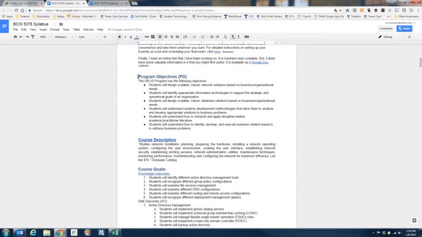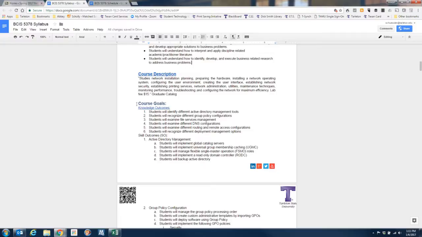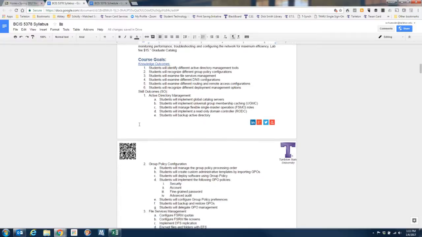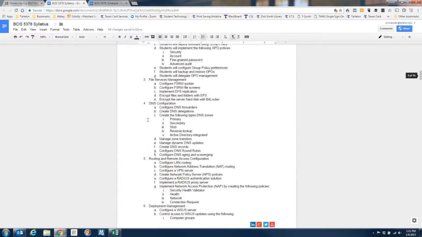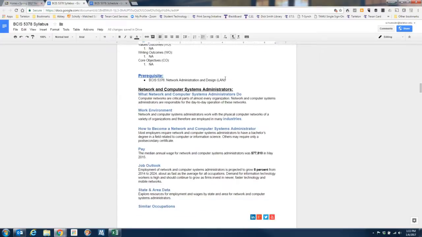Our program objectives for the MSIS program. So once you graduate with your master's degree, these are some of the things that you're going to be assessed on. This is what we're striving to make sure that you know when you leave here. Then the course description, and then course goals, course outcomes, so knowledge outcomes, skills outcomes, etc. for this specific course.